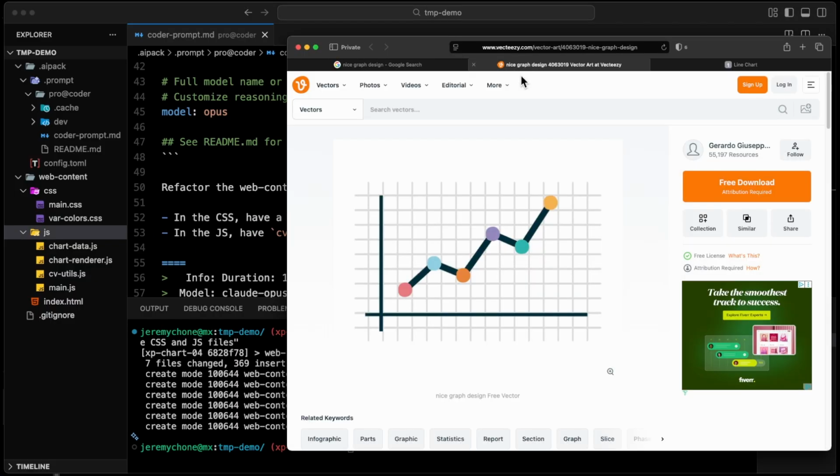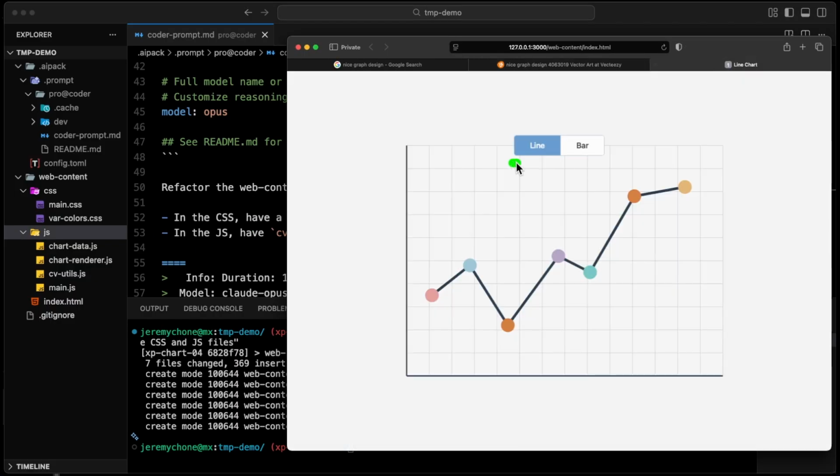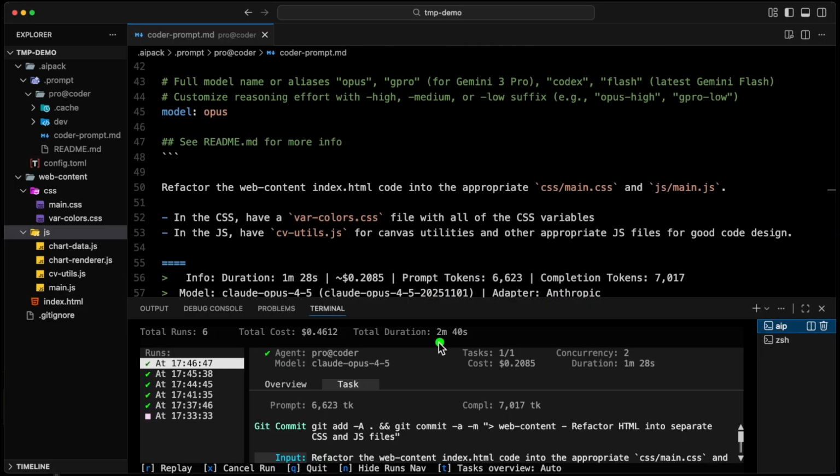So we went from that image to that thing with two bars like that. And I can even change the numbers, which doesn't really make sense, but we did that in 2 minutes and 40 seconds of AI work and 46 cents. And that is pretty cool.